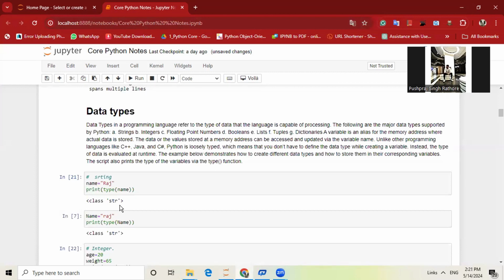I'll explain all these data types in this video. A variable is an alias for the memory address where you can find the data that will be stored.